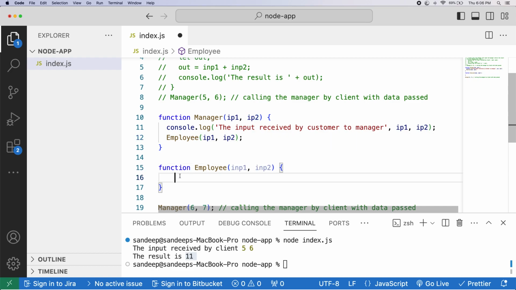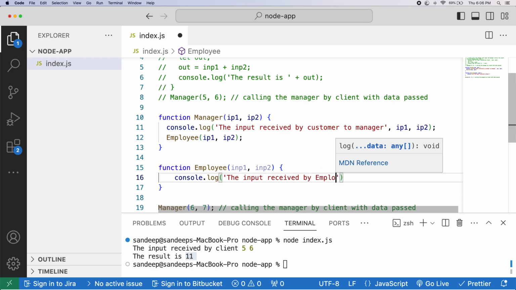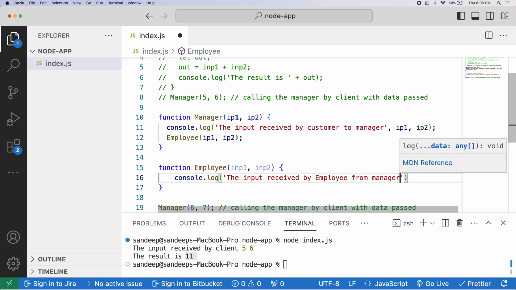So the employee has to write console.log, and we'll write: the input received by employee from manager.